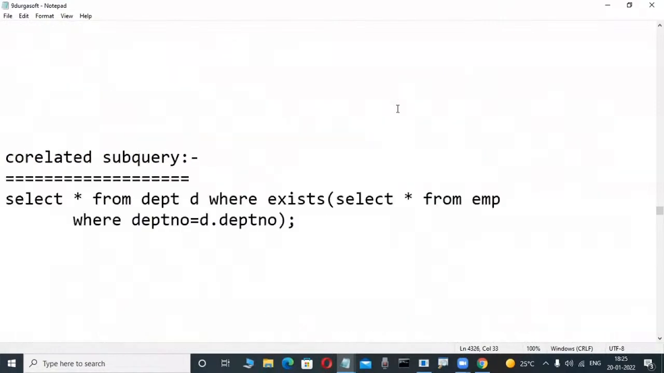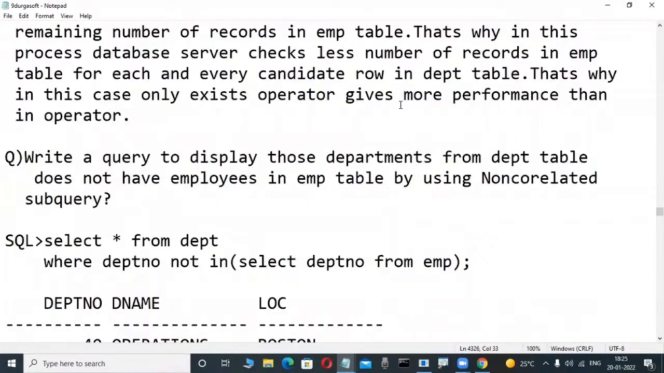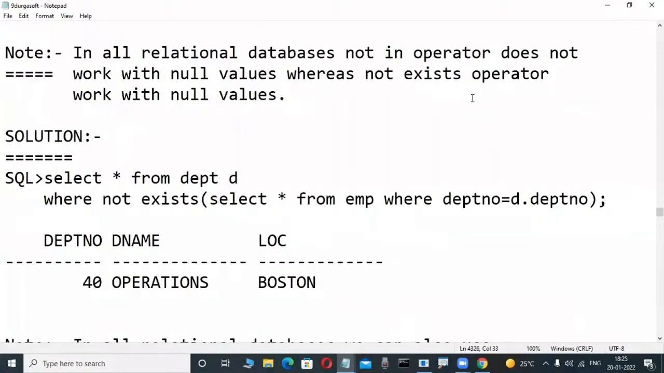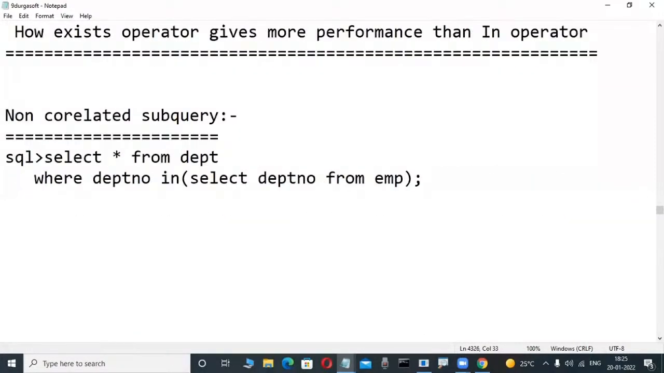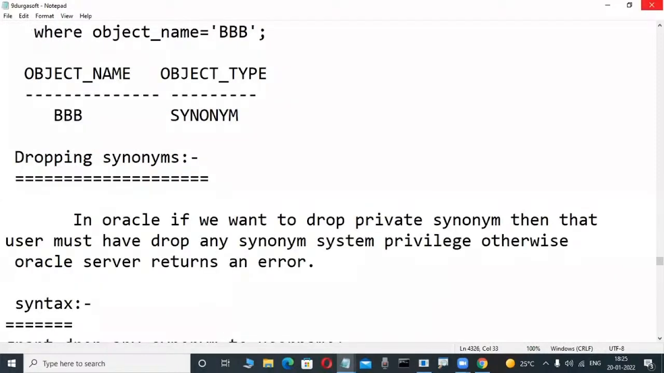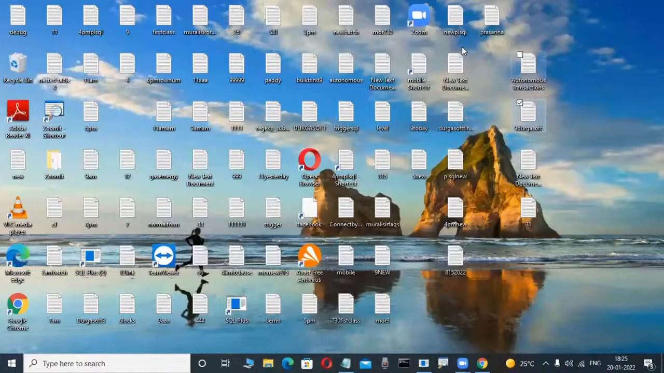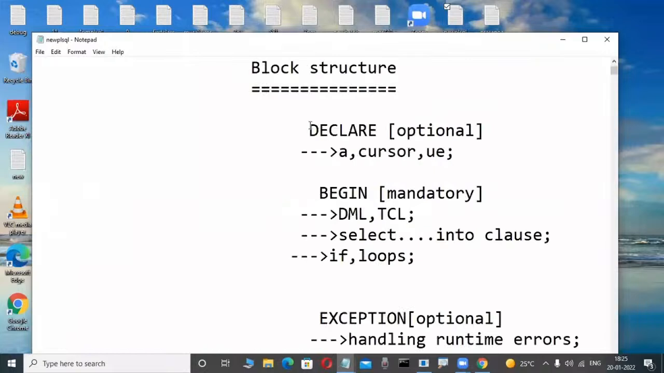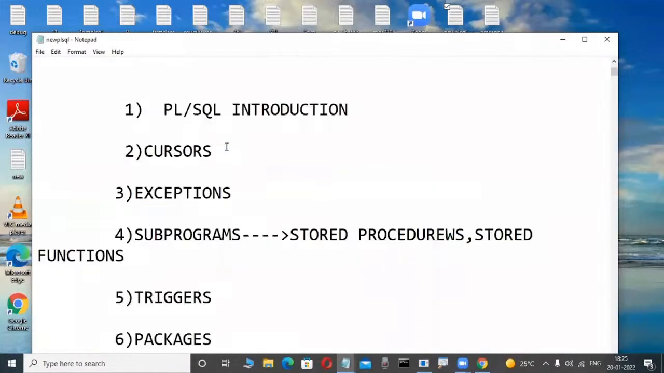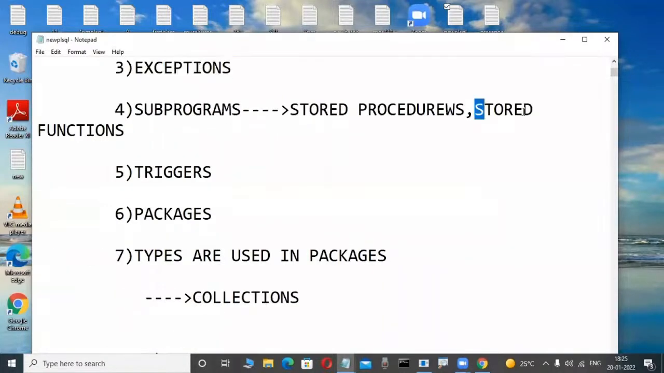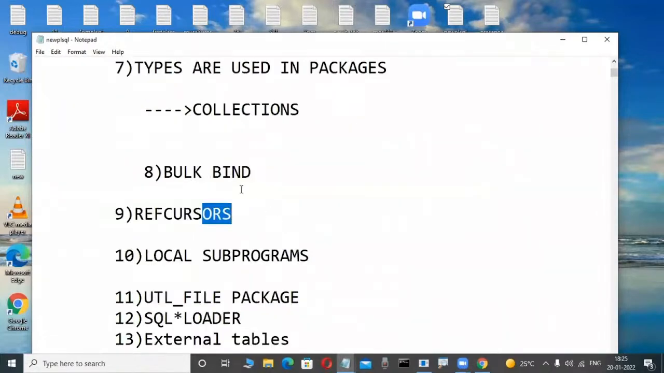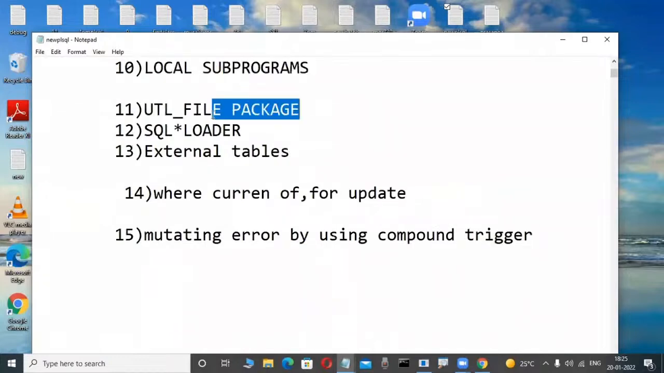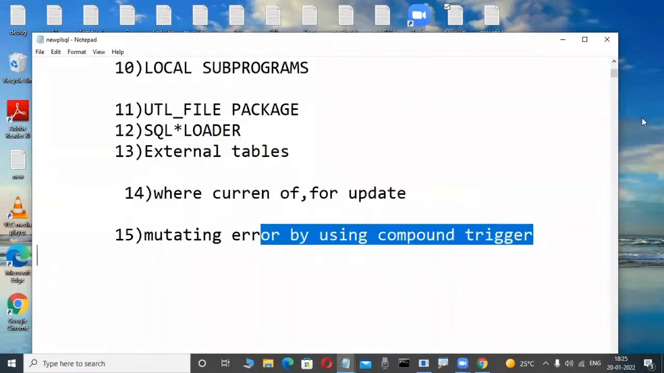Some queries are there. These are all the things we are familiar with. Don't worry. Then database objects, so many things are there. These are big concepts. Again, PL/SQL means a little bit of coding is there. Don't be afraid. In PL/SQL you are writing this type of little bit of coding. In it there are cursors, exceptions, stored procedures, stored functions, triggers, packages, types, collections, bulk bind, ref cursors, local subprograms, UTL_FILE packages, SQL*Loader, external tables, so many things like this.